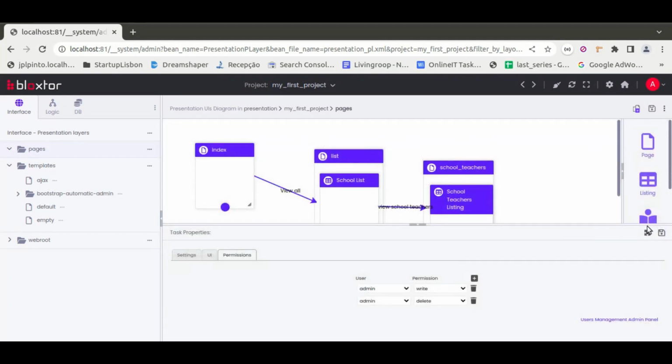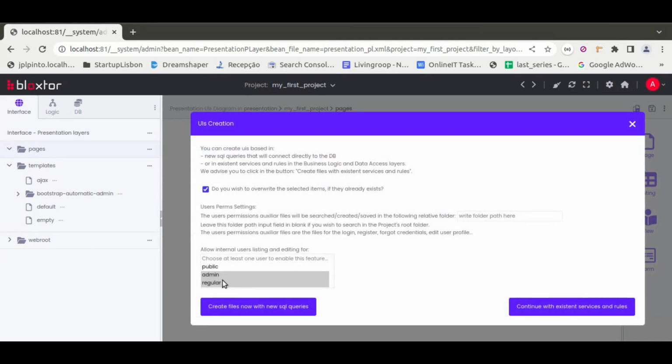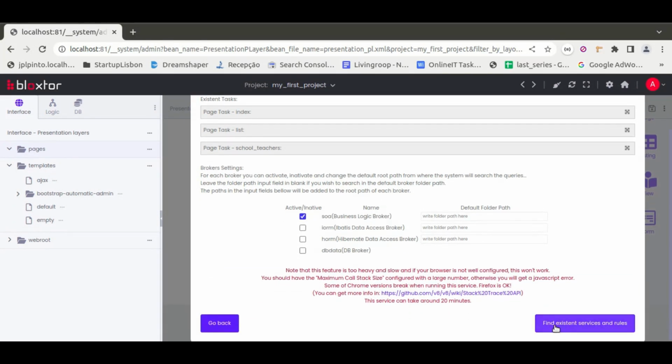Okay, so I believe we are set to create the first files. So we just click here, we make our own selections. I want to overwrite it. Okay, this will be the root folder. I want only the admin users to be allowed to edit or to create new users. I click next. I just want the system to find services in the business logic layer. I click next.